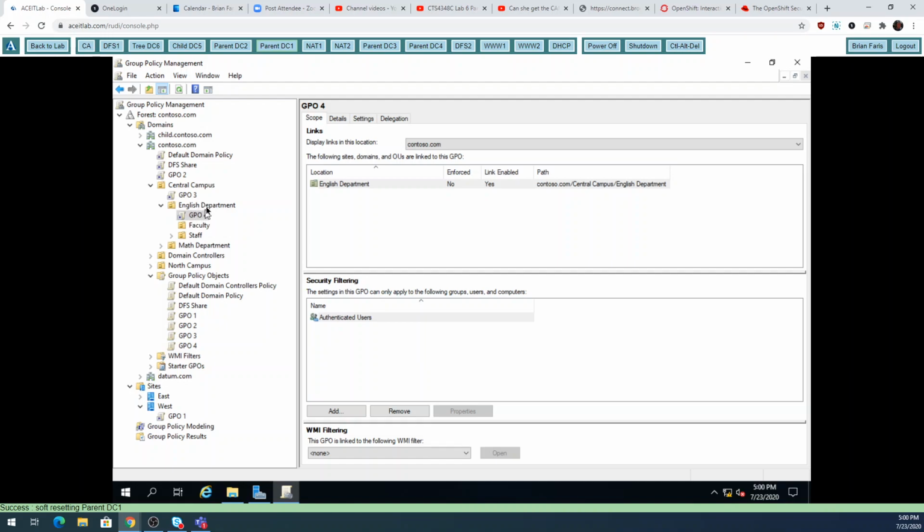Those people are the only ones that are reading it, and those people are also the only ones that are applying it. If I had a user in another, like the math department, there's no reason for them to read GPO4, even though they're not going to apply it, because they're not going to apply it. So I think it's better to have GPOs linked to the OUs, not mess around with the security permissions.